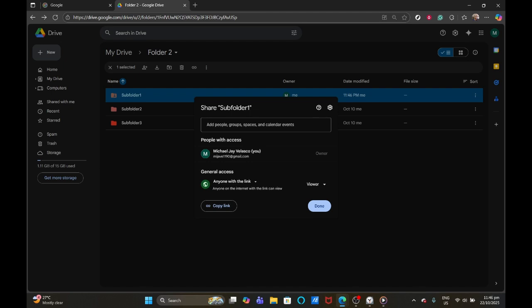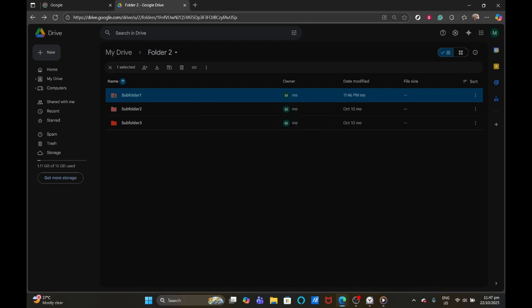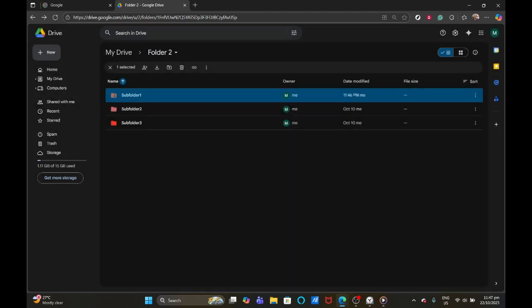And there you have it, a straightforward way to share and collaborate using Google Drive. I hope this walkthrough makes it easier for you to collaborate seamlessly. Sharing is a powerful tool, and knowing how to do it efficiently can make all the difference in a collaborative environment.